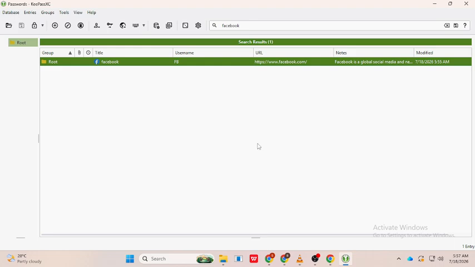Using the built-in search feature makes it easy to quickly find login information, even when your password database contains a large number of entries.